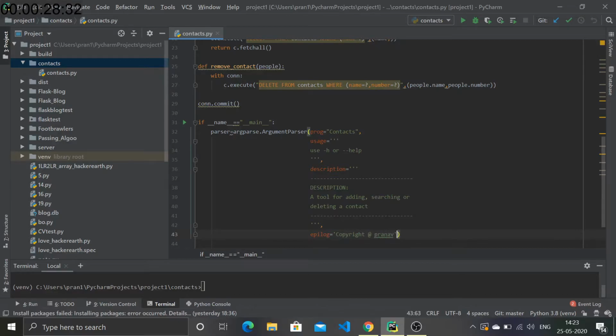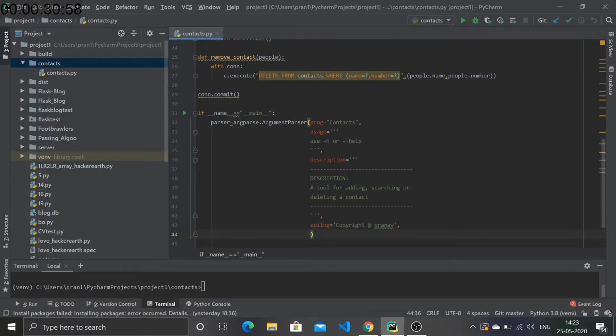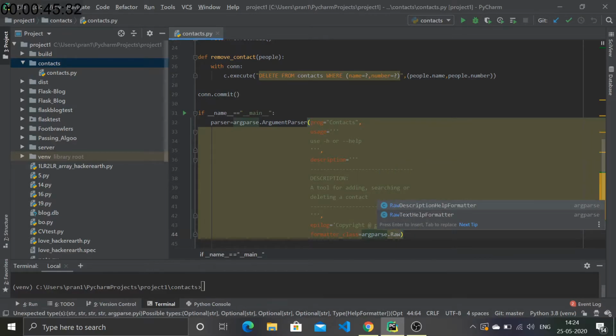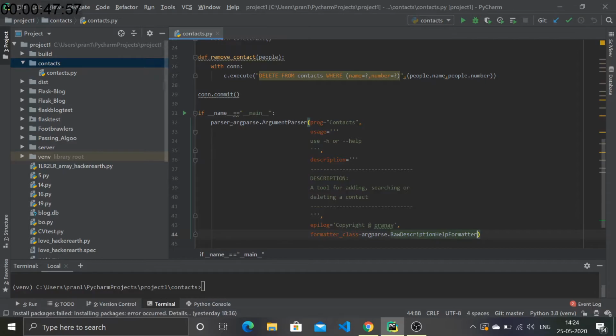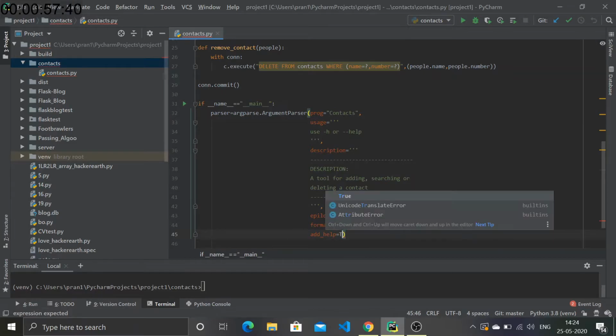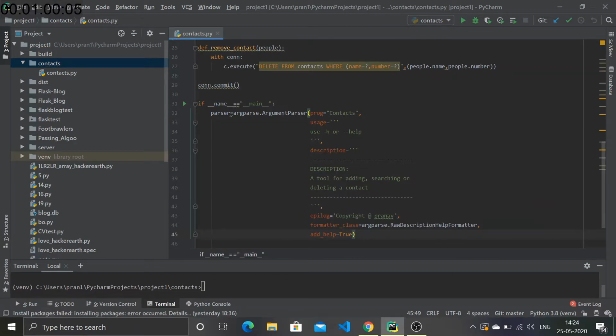and after that you have formatter class. You don't need to worry about this. Argparse already has a format, and it's called raw description help formatter. It's just a multi-line format, you don't need to worry about that. And the next one we need is add help. Of course you need to provide true for this. The argument pass is done.